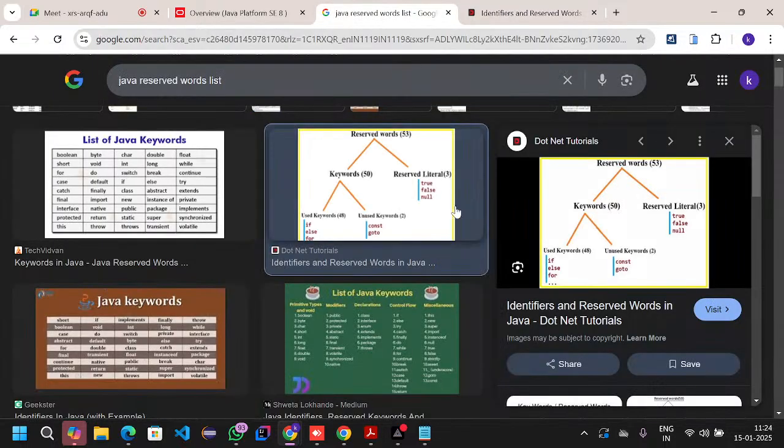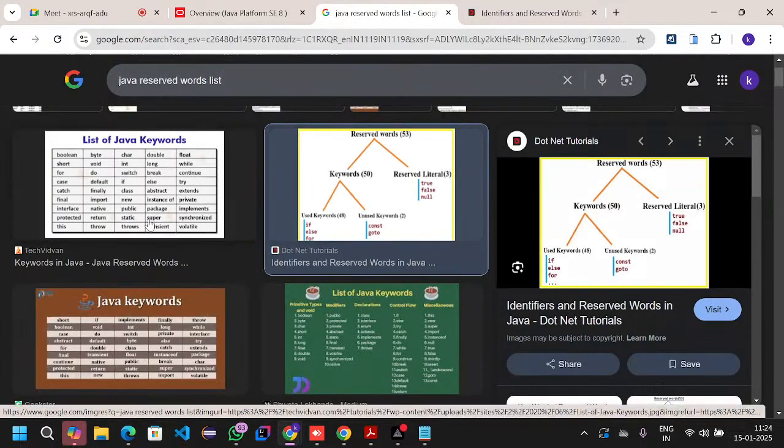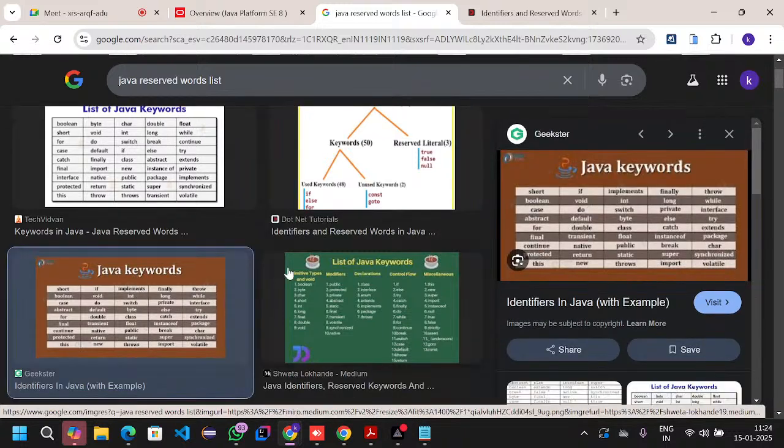So I will open the list, and this is the used keywords list. Total 48 keywords will be there.